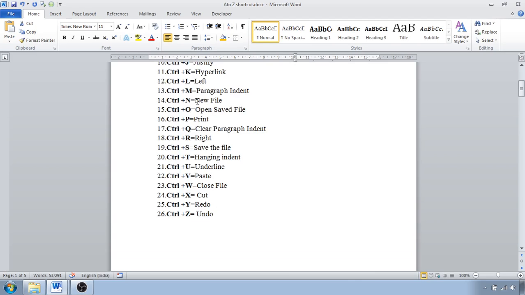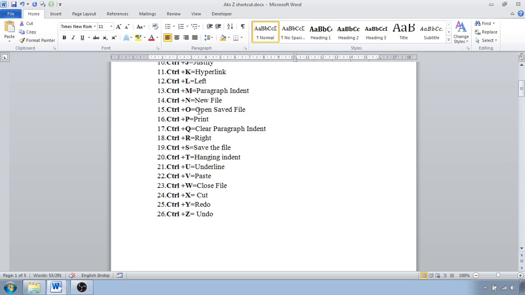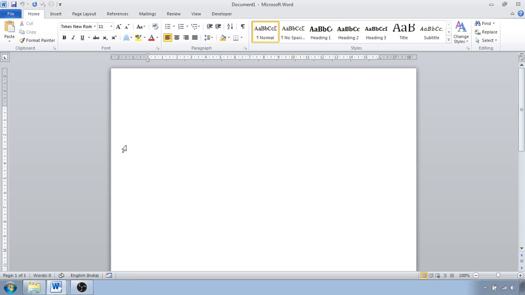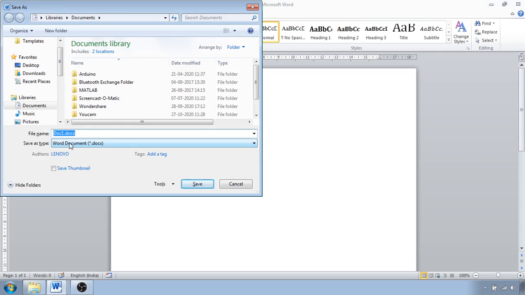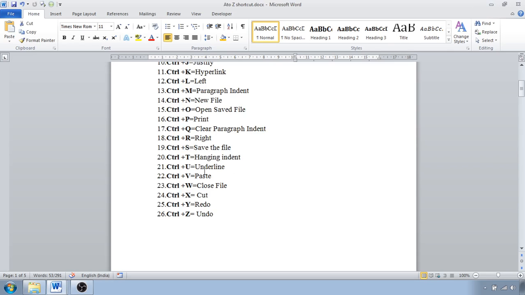Next one is the new file. If you want to open a new file within a document like this, currently I am working on this document and now I want to open a new document, then I will press Ctrl+N and it will open a new document. Here you can see document 1 and a new document opens. Now if I open a new document like this and I want to save that document, I have to just press Ctrl+S. Once I press Ctrl+S, it will ask me the file name. I will put some file name over there and I will save it. So that is the use of Ctrl+S.